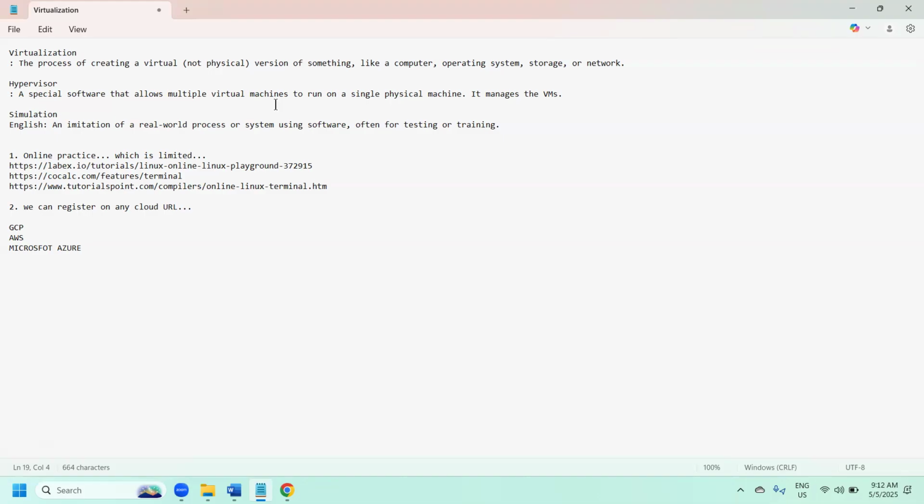With Microsoft Azure, GCP, or AWS, you need to register and you need to pay money. There is a procedure, and we can just check in Google how to register for AWS. In AWS, among the services we have a feature called EC2, Elastic Compute Cloud. This is a virtual computer offered by cloud services, where we can install any operating system and make use of it.